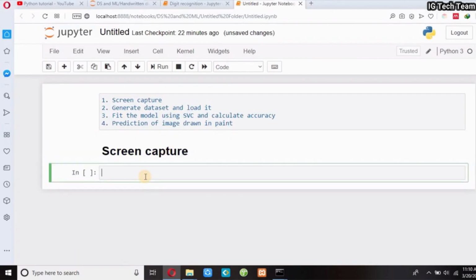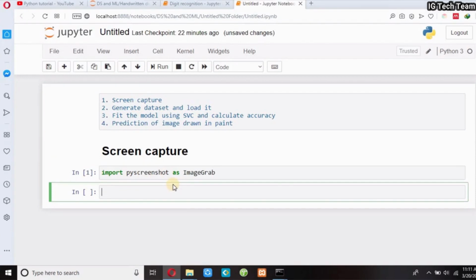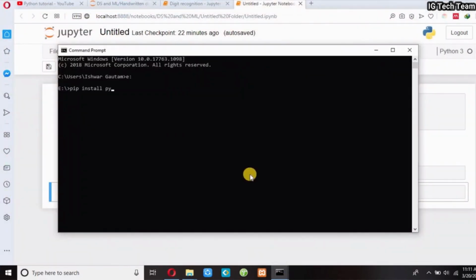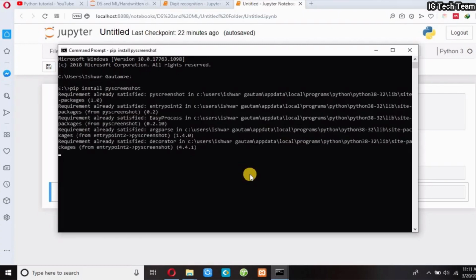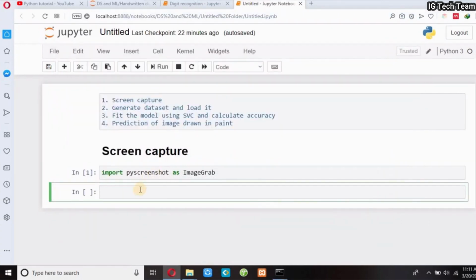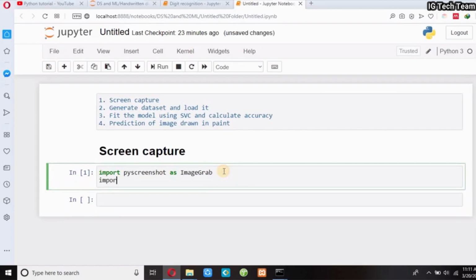To capture my screen, I have to import PyScreenshot as ImageGrab. Instead of ImageGrab, you can write any name, but by convention, ImageGrab is always used. But first, you need to install this package. To install this package, you can use pip. You can go to the command prompt and type pip install pyscreenshot. I have already downloaded this package. Let me import time also. And then to execute this cell, I have to press Shift Enter.